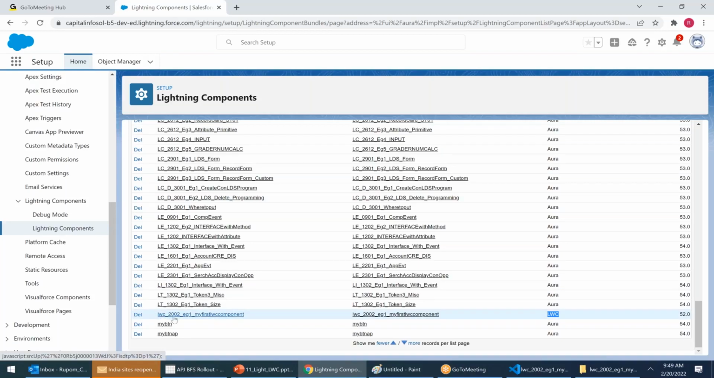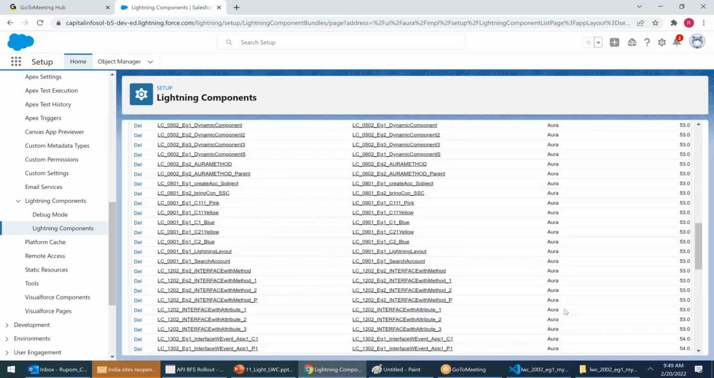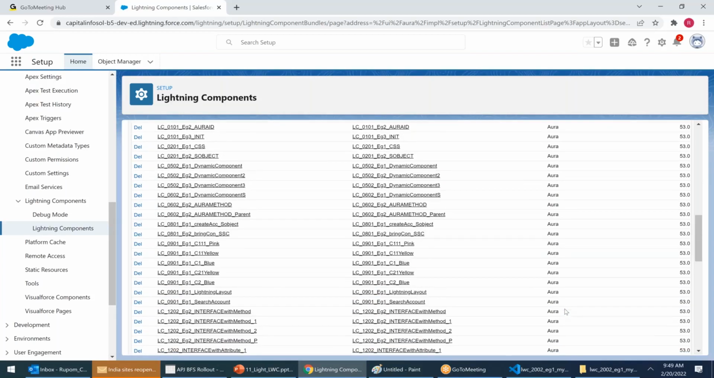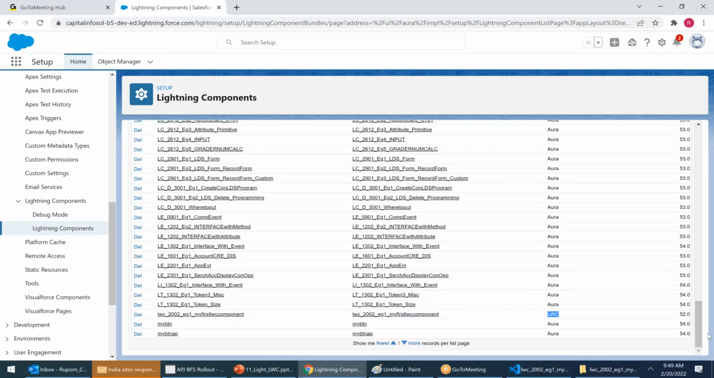LWC 2002 example 1, my first LWC component. See, everything remaining in this list is Aura, but only one is LWC. It says Lightning Web Component.